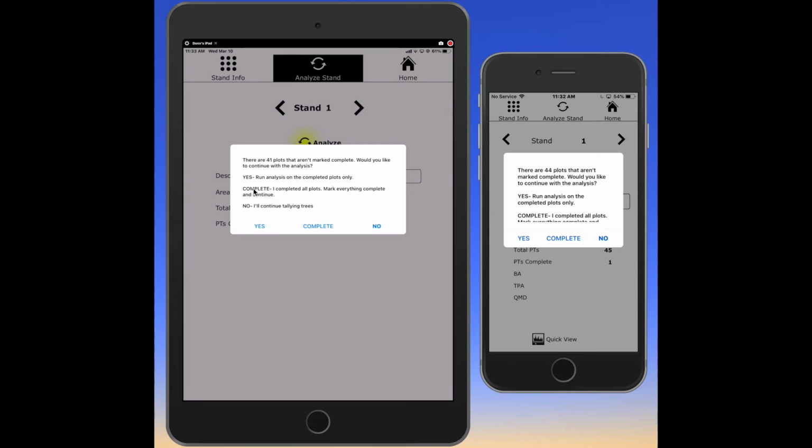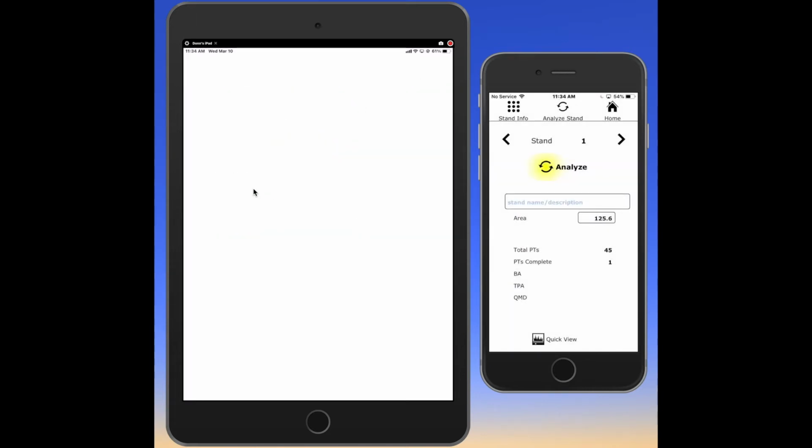If you say complete, it is going to mark all of those plots complete, and anything that you have not tallied will be counted as a 0 tally plot. So I'm going to say yes.